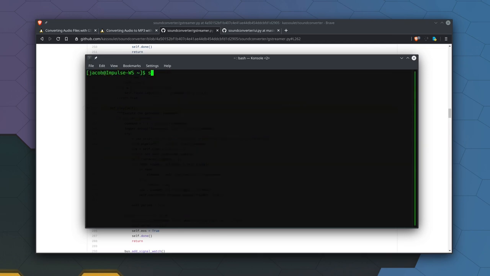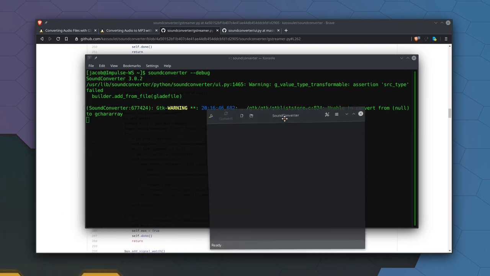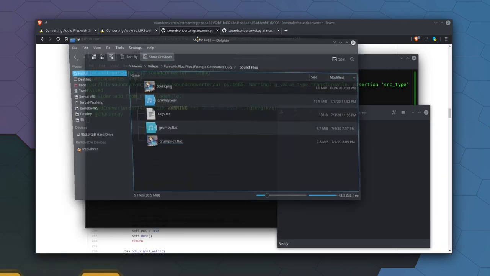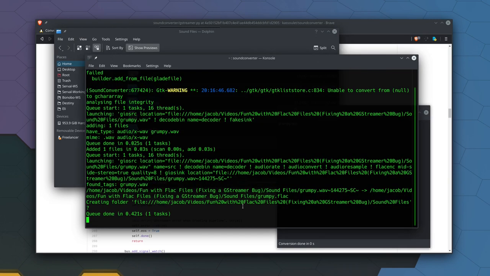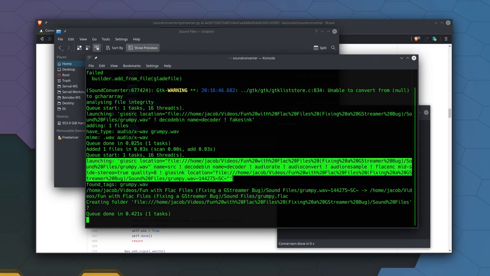So I'm going to run soundconverter --debug, and I'm going to drag in my WAV file. I'm going to make sure that my options are still good, and I'll convert that. And back here in our terminal, you can see this line launching, and then our GStreamer pipeline.